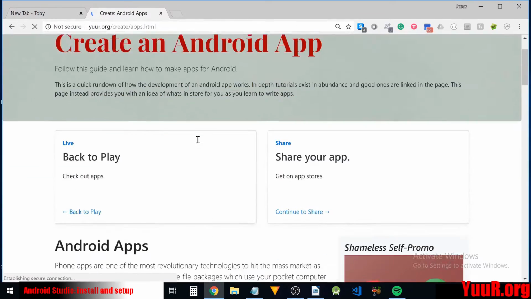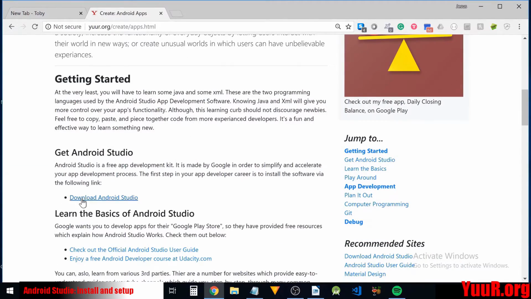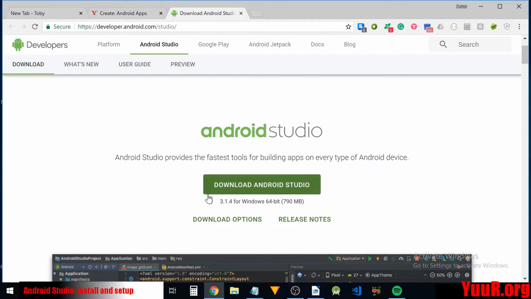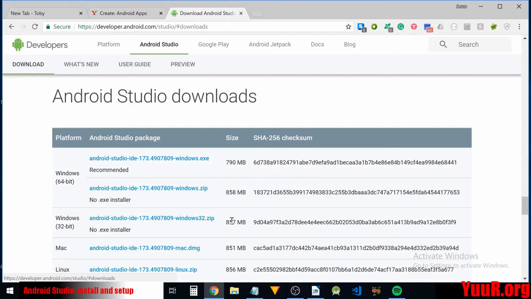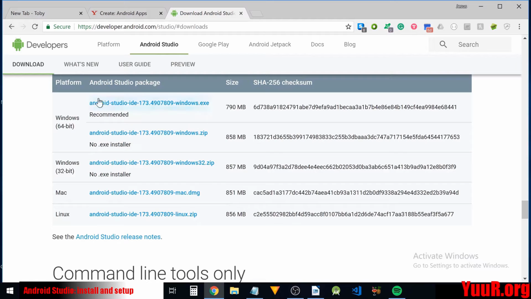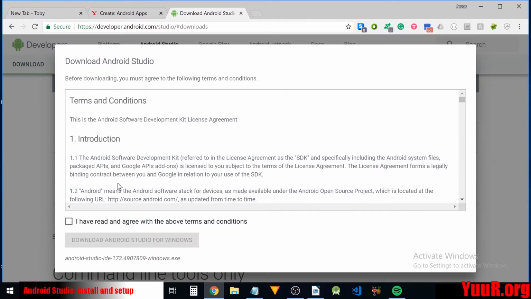Let's go to the official Android Studio website and hit Download Options. This is going to bring up the different Android Studio packages. Click on the one that applies to you. Sign your life away and download the program.